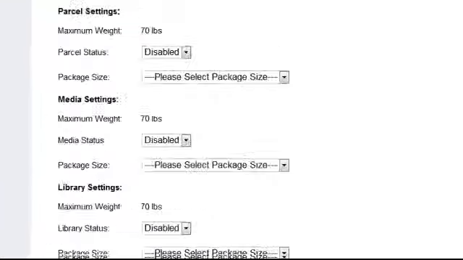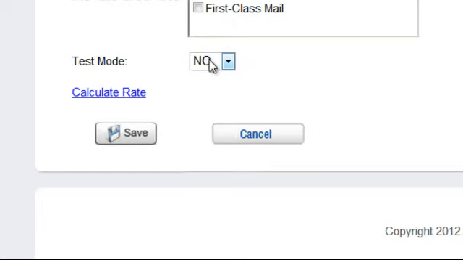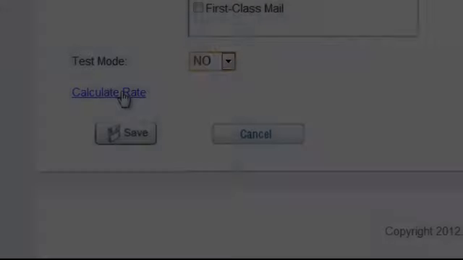Test mode can be activated in order for you to test the functionality of the shipping method without actually making the shipping method available to your customers, much like deactivating the shipping method. After you have edited all details for the shipping method and saved, you can also calculate the rate to see how the shipping method works in real time.